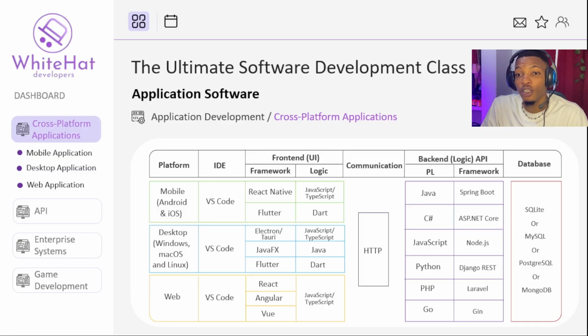To build desktop applications, developers who code with JavaScript or TypeScript programming language use a framework known as Electron or Tauri to build a single application that can run on Windows, Mac, and Linux platforms. Also, developers who code with Java could use JavaFX framework for the same purpose. And lastly, developers who code with Dart can use the Flutter framework to build a single application that runs on Windows, Mac, and Linux platform.